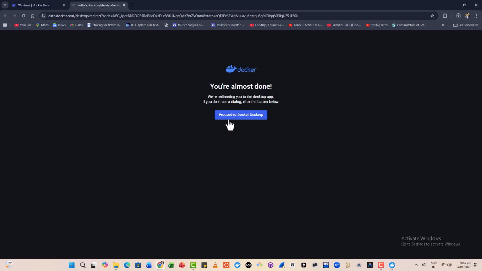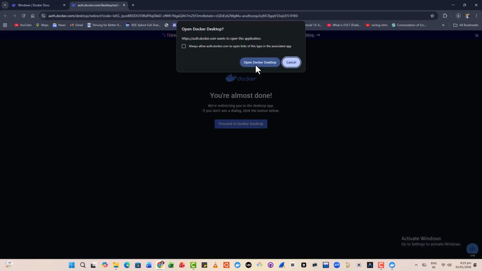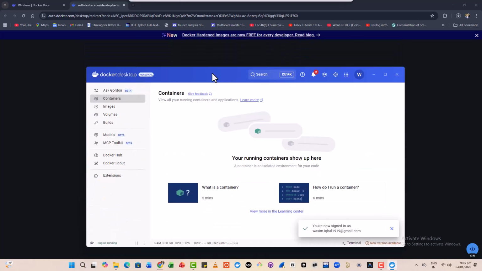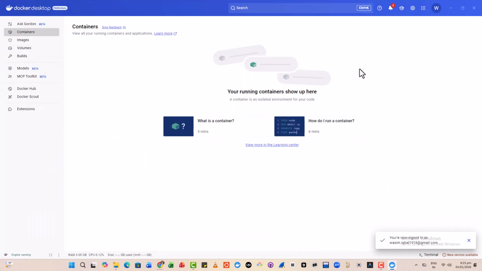Now it says to open Docker Desktop, so I will open it again. Now you can see that Docker has successfully been installed and configured. Now you can run any virtual machine here using Linux or whatever you want to do. So this is the complete installation process.